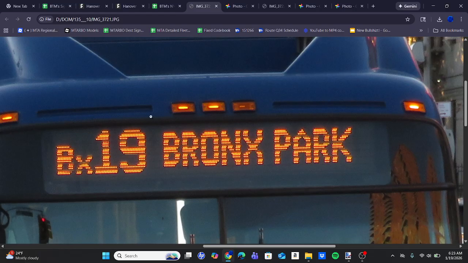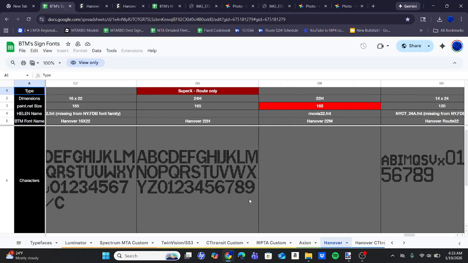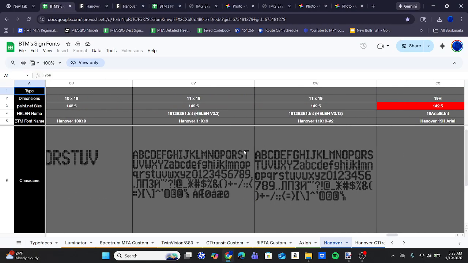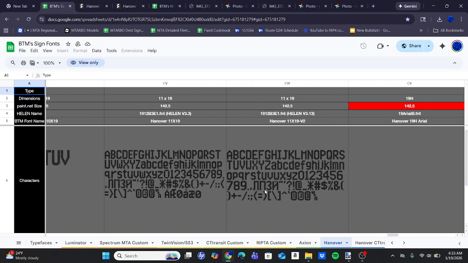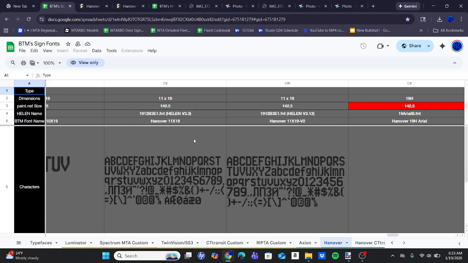So you got to go back to the templates over here for the fonts, and you kind of just have to compare. I know which size it is, so I'm gonna save you all the time. It's 11x19. It's one of these two actually. I'm pretty sure it's this one. But yeah, it also tells you the dimensions. So 142.5.